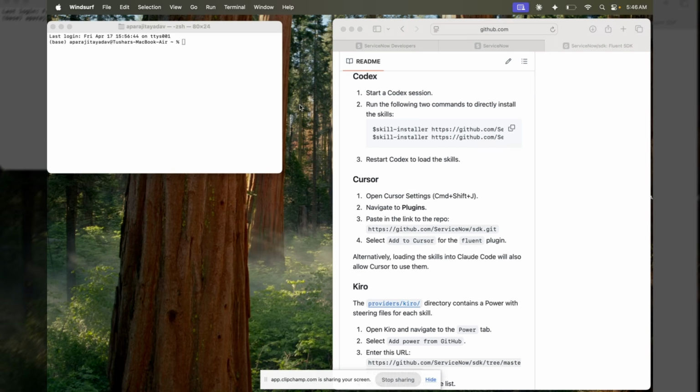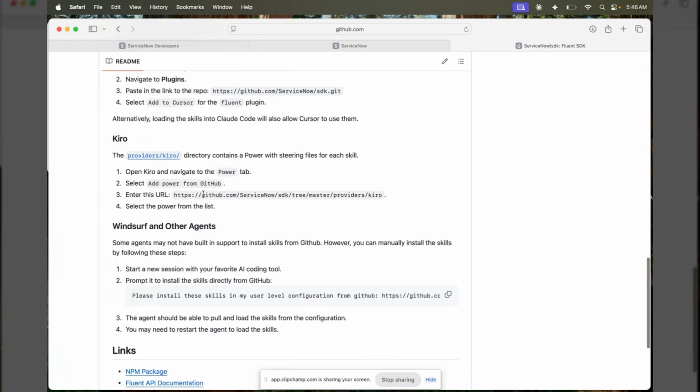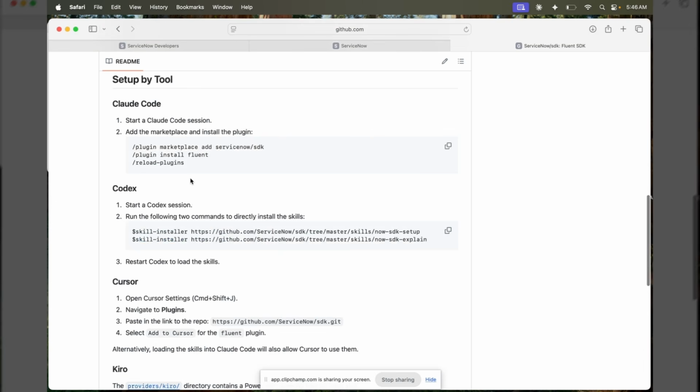So let it run. And for Codex, I have not done it personally, but I would suggest you just copy and paste. That's it. Run these two skills, and these two skills basically give two options. First is how to set up a Now SDK environment in your system, that is, how to connect it with your instance. And another is explain. As I showed you earlier, we used the Now SDK explain command to understand how to create business rules. So this is how you do it for Codex.